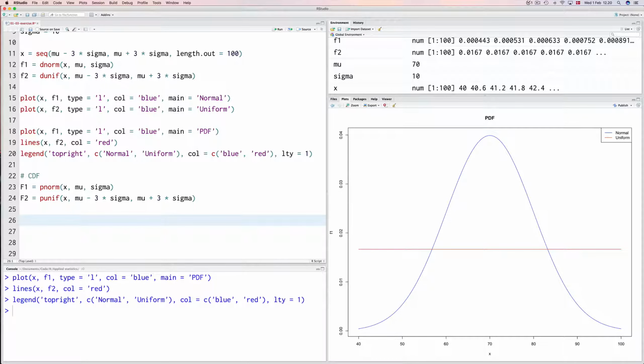I will create a plot with two curves. So first I create a plot for the normal distribution, f1, then I say it's a line plot, and then the color should be blue. And the main title is CDF, cumulative distribution function. Then I will add lines to this plot, x, f2, then the color is red.